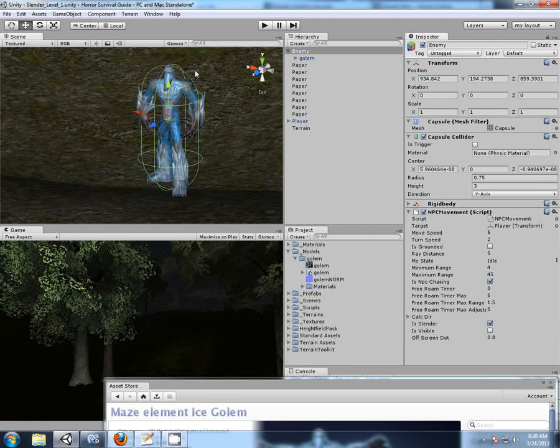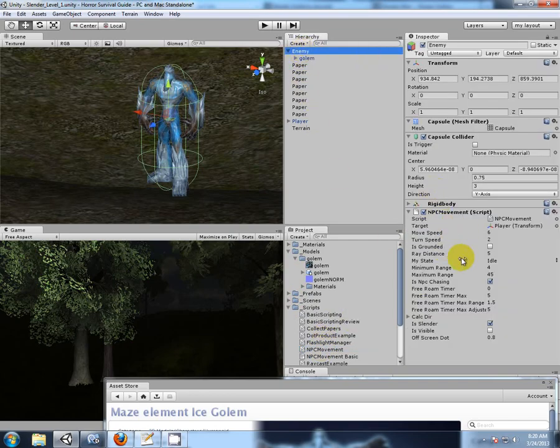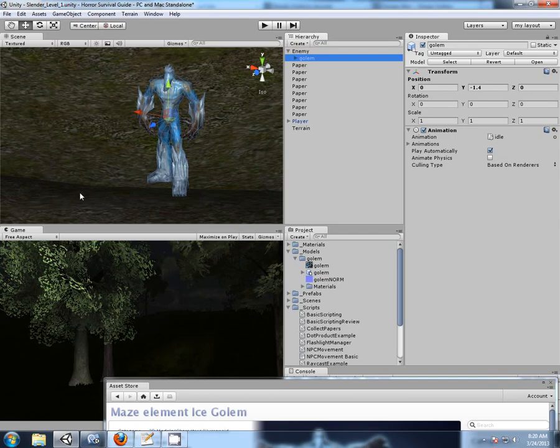Now that's it. That's how to use your own model. You start with a capsule. You remove the renderer. Attach the NPC script to the capsule. Then rescale the capsule collider. Then import your model. And using some kind of reference, get him to the correct scale. Make him a child of your capsule collider.